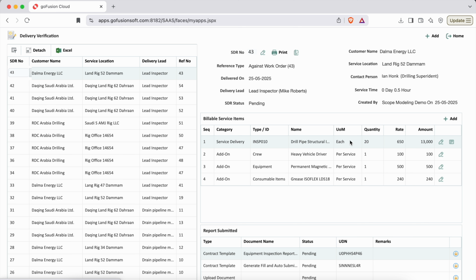Now let's review the service charges. This work order was for a structural inspection service, which is quantity-based. Quantity delivered, 20. Unit rate, 650. The system automatically calculates the billable amount. Any add-on services applicable will also be included here. All these components are combined to determine the total billable amount.